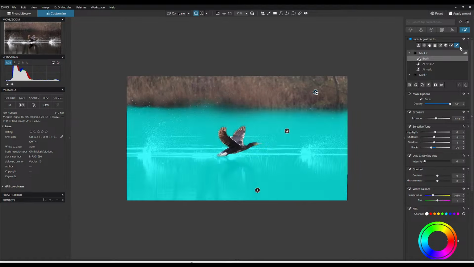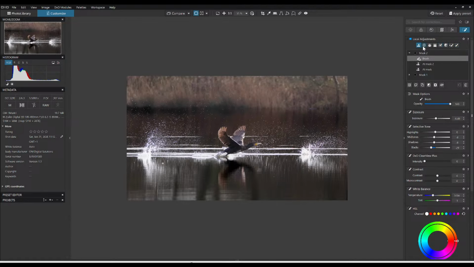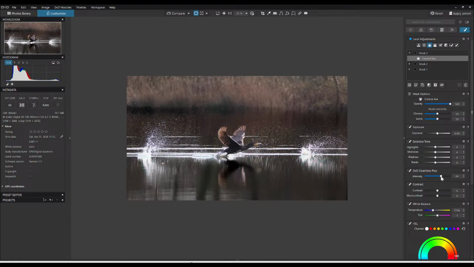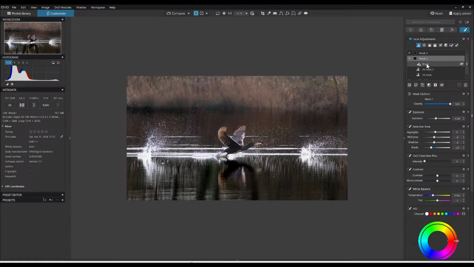All right. And let's do a control line just right here. Make the clear view. Just a touch. Just a touch cooler.